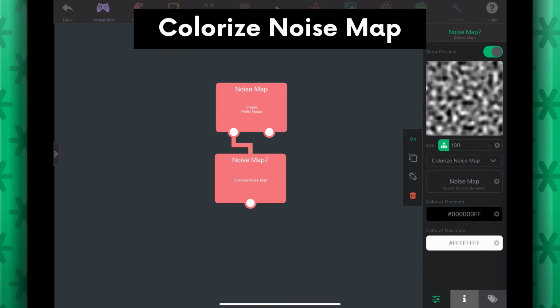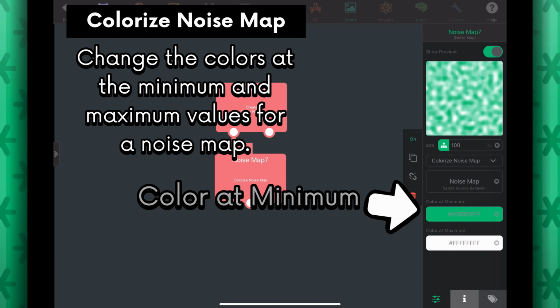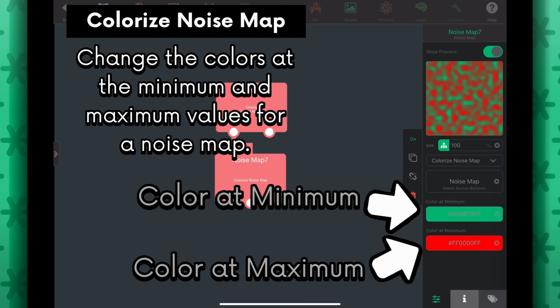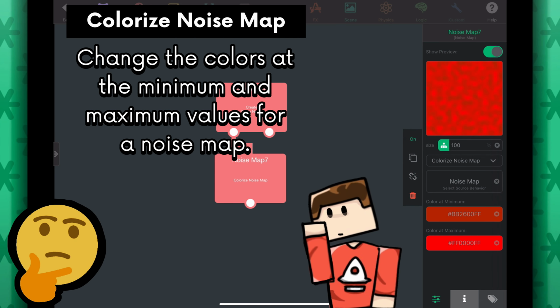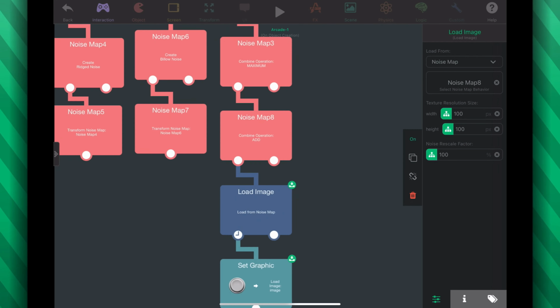By default, the image is displaying black and white, but you can change the colors at the minimum and maximum values to be any color you want. In the future, I might have a way to add multiple colors.